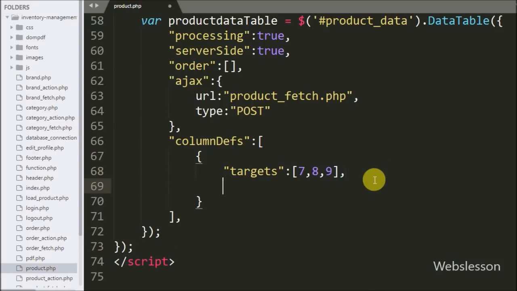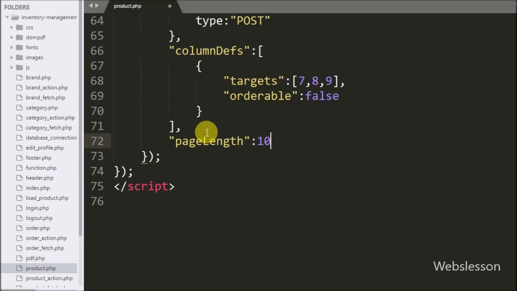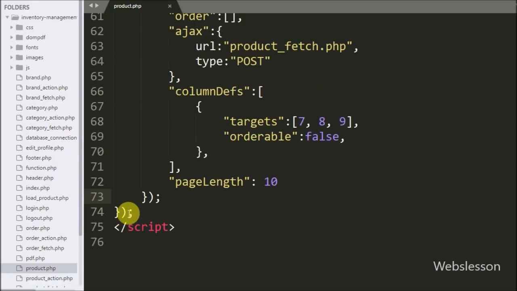For removing order, we have written the orderable option set to false. This option will remove the table column order from the above defined table columns. After this, we want to display 10 data per page in the product data table, so we have written the pageLength option set to 10. This option will display 10 data per page.